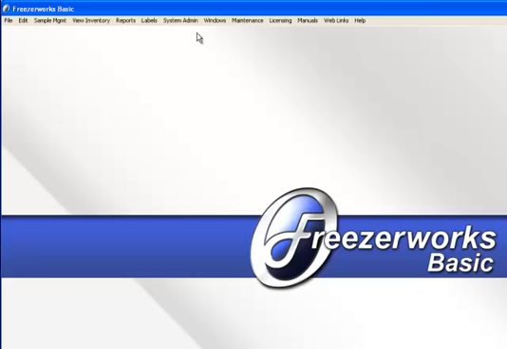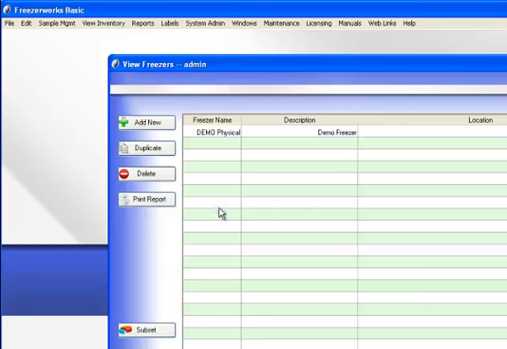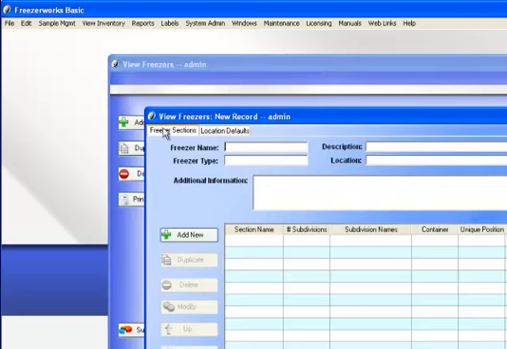Let's first create a freezer for this kind of a situation. We go to System Admin, and down at Freezers, let's go to Configure Freezers. We're going to add a new freezer. We'll call it Walk-In. Now in the Walk-In we'll have 7 sections, a section for each day of the week. Let's go ahead and set that up here.